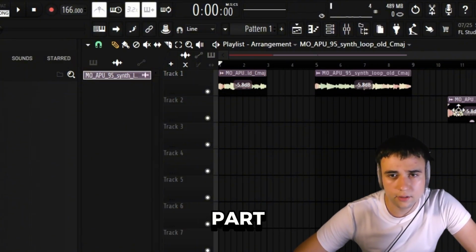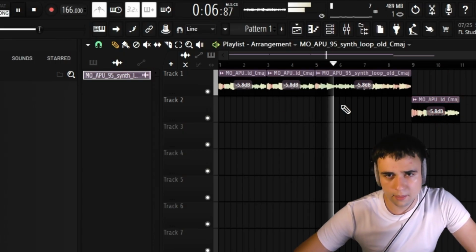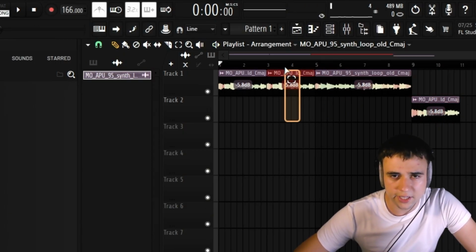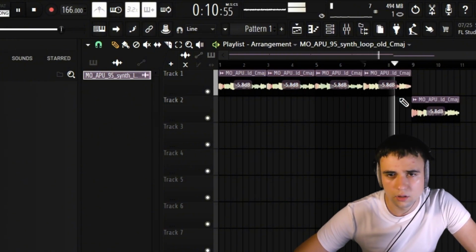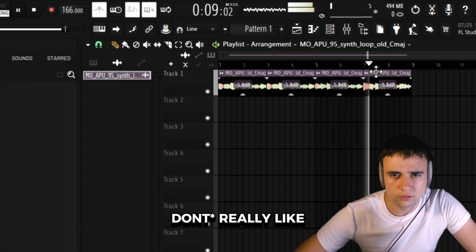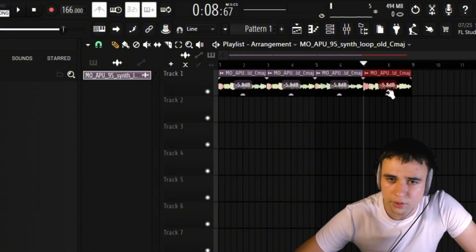I really like this first part, so let me duplicate it, and I'm gonna save this part here. Yeah, so this is the chord, basically the same, but with some textures. I really like this filter in the end. This part is better. Basically the same notes, same chords, but without the filter.